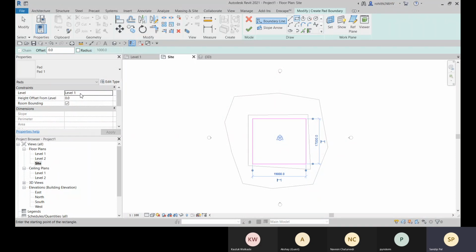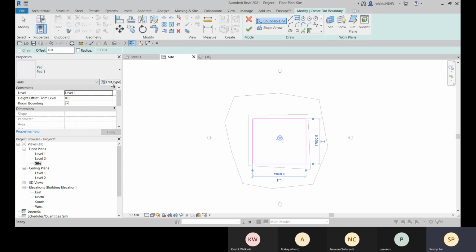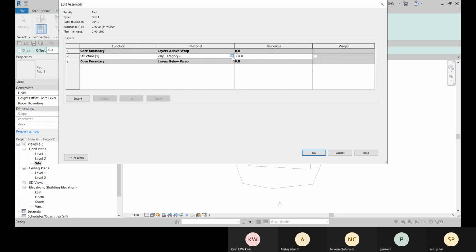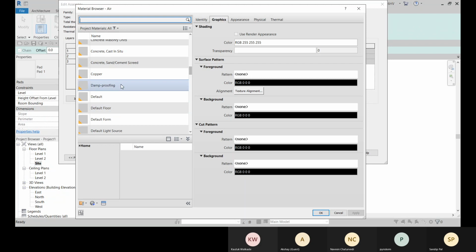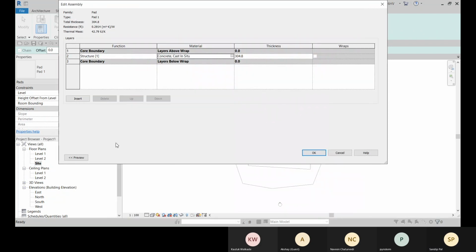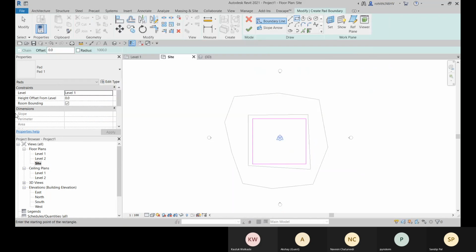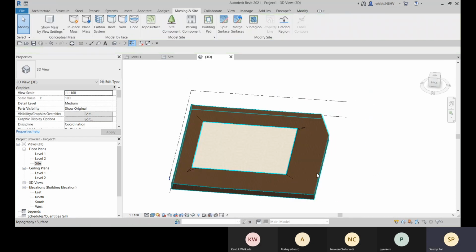Then where it will be placed: it will be placed at Level 1 or Level 2, and here it is mentioned. And what is the type, Pad 1, and you can go to the structure. So here you can see that this is the structure, and here the material will be applied as concrete. Click on OK, and let's go for finish. Okay, can check in 3D. That is clear.